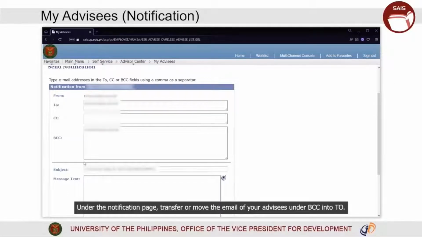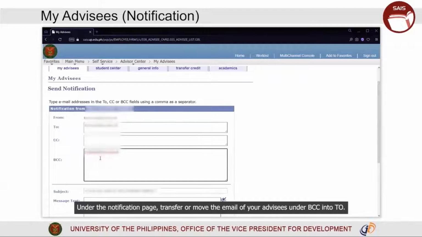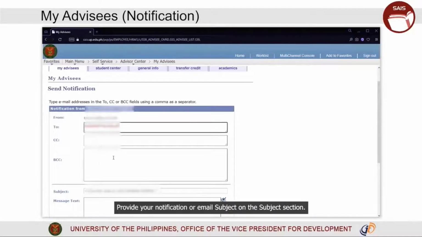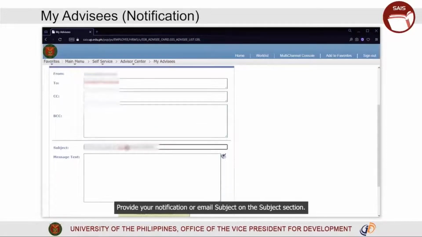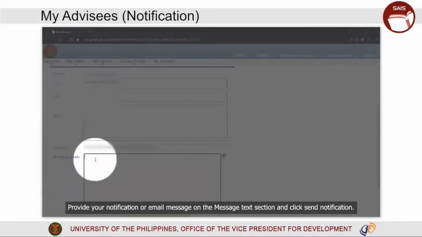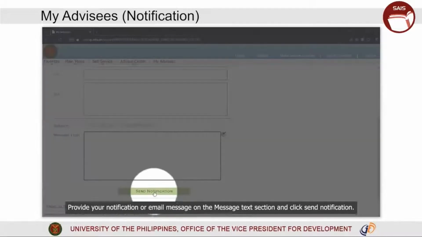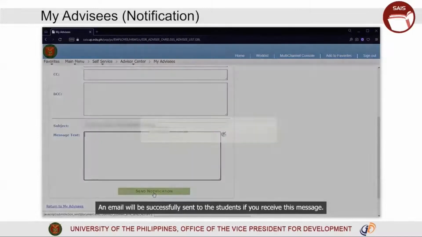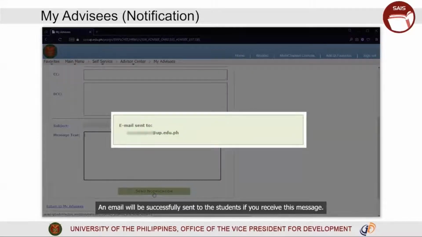Under the notification page, transfer or remove the email of your advisees under BCC into To. Provide your notification or email subject in the Subject section. Provide your notification or email message in the Message Text section and click Send Notification. An email will be successfully sent to the students if you receive this message. Note: if you receive a different message, it means that your notification was not successfully sent. Please contact the help desk and raise your concern.